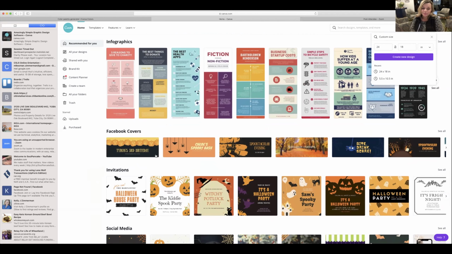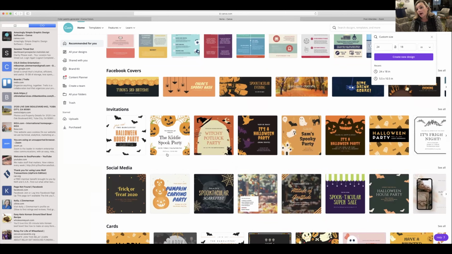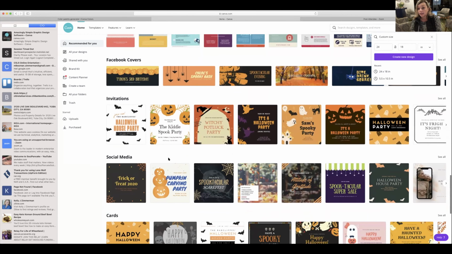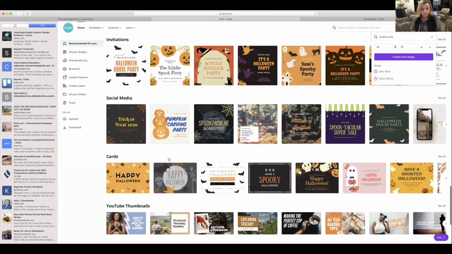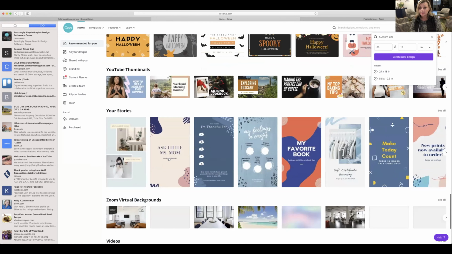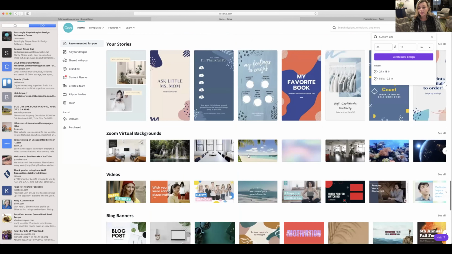So that was fun. And then just a couple more: Facebook covers. If you want to change the cover photo on your business page, you can come right here and see what options they have available, and then you can customize them, or you can start from scratch. So here are just a few things. Oh, I saw something fun down there: Zoom virtual backgrounds. Since we're all using Zoom, this must be a new feature. I might have to check that out later.